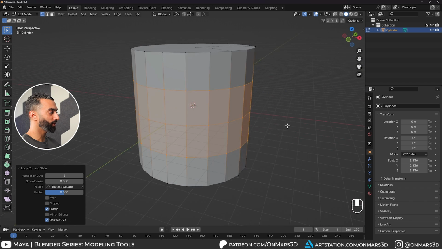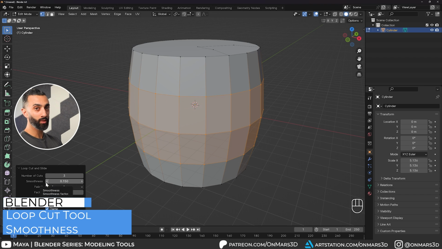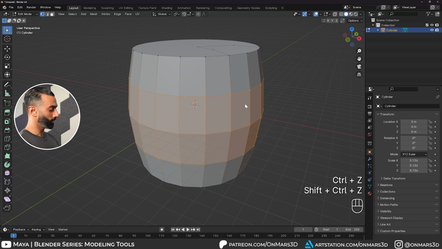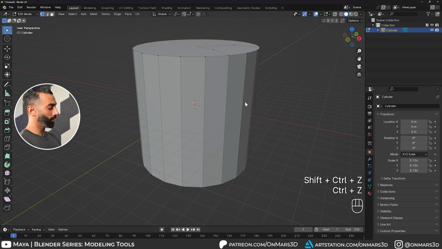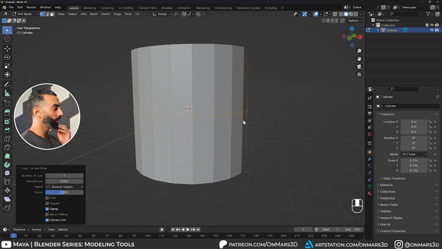And then if we want to position these, we can. Now you can increase, you see this? Smoothness is super nice, right? So for example, I'll undo that, Control R, add that in there with one loop cut here, okay?